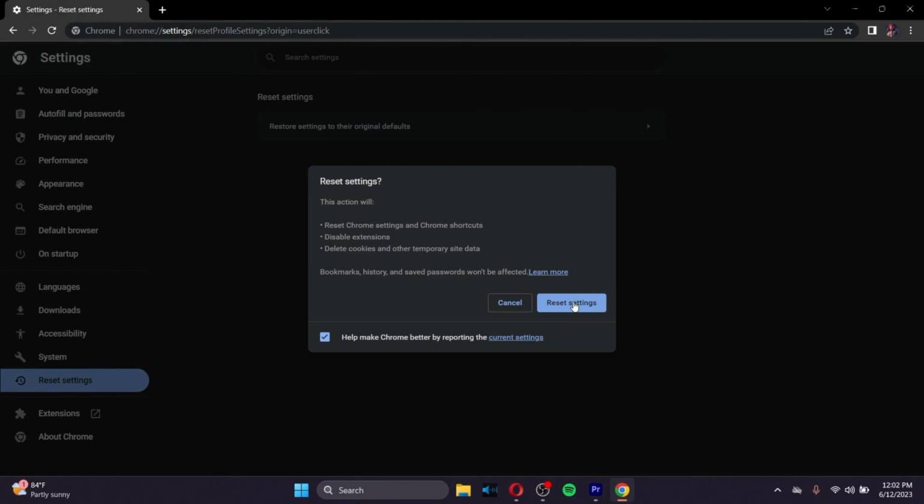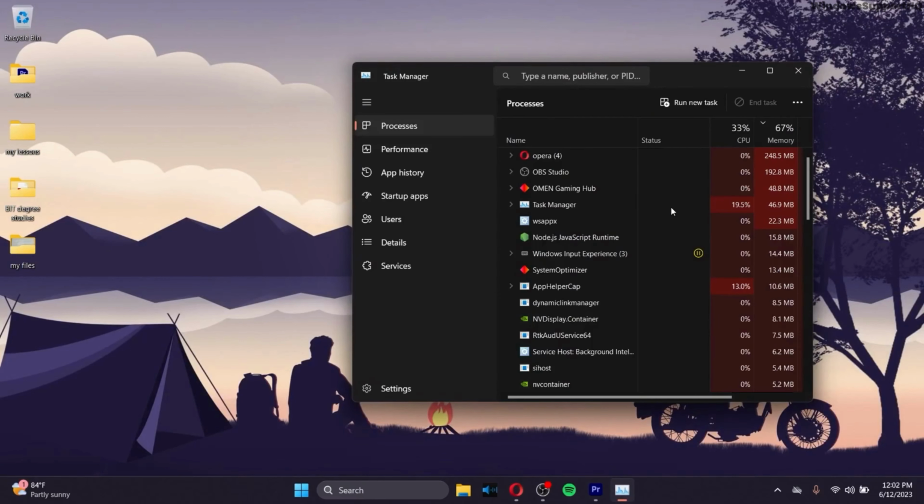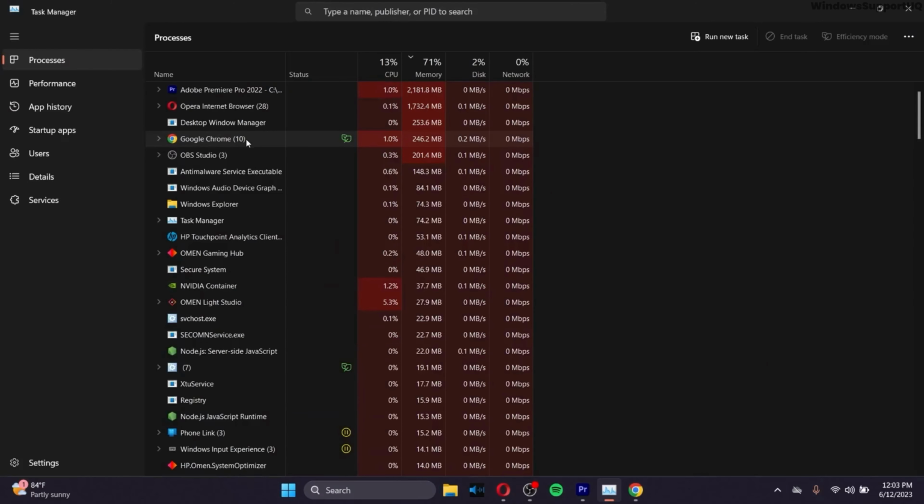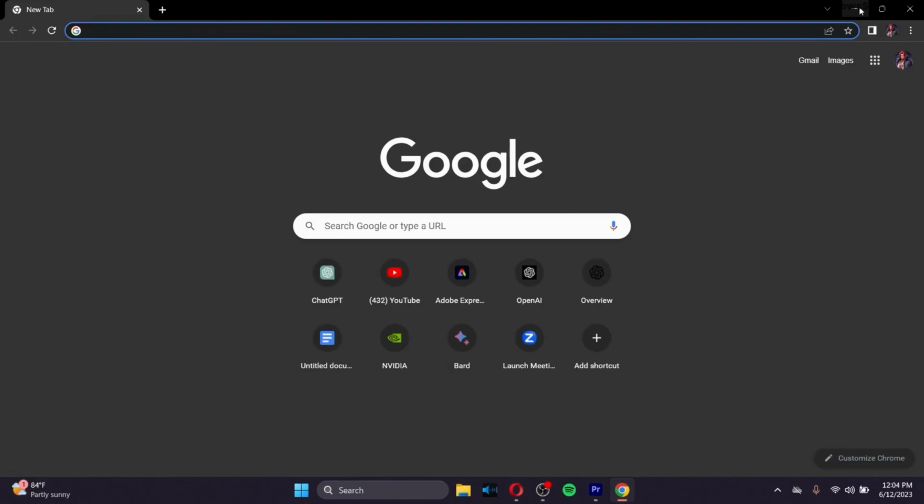So in order to reset your Google Chrome completely, what you can do is close Chrome, and now hold the Control and Shift keys and click on Escape. After that your task manager will open up. Make sure to go to Google Chrome right here and right click on it. After you do that, you can simply click on end task, and that should pretty much work out.